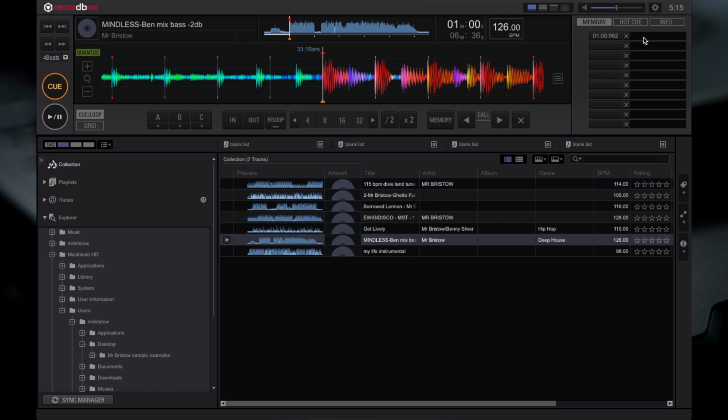And as you saw in my last tutorial, you can actually click in here and name it. So I'll just call it the drop. Now that's going to be recallable. When I load up my tracks on a CDJ, I can use the call buttons on the CDJ itself, and that can load up the cue points basically.